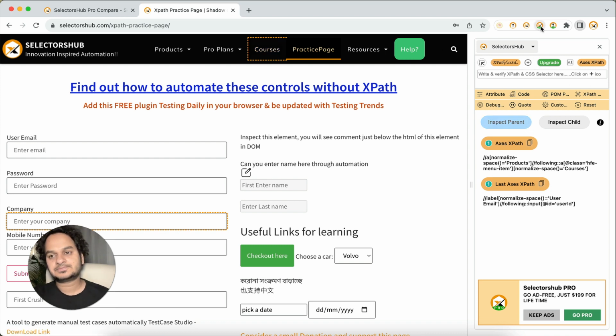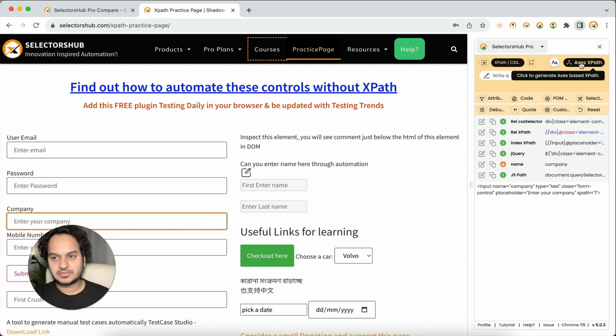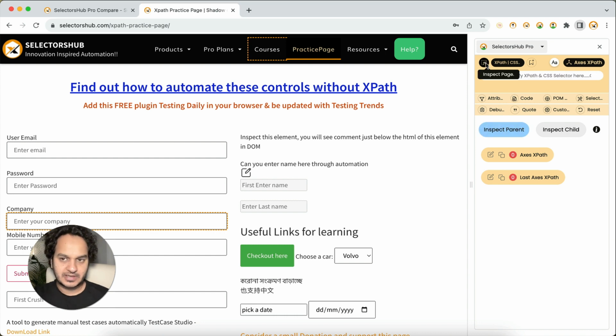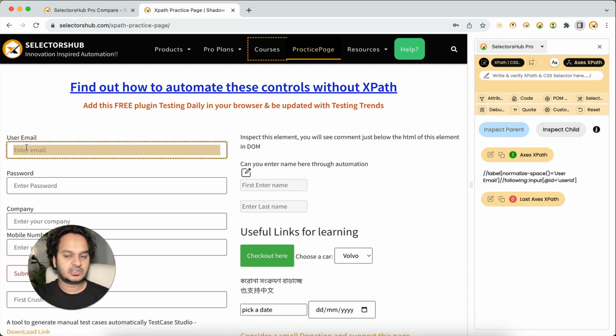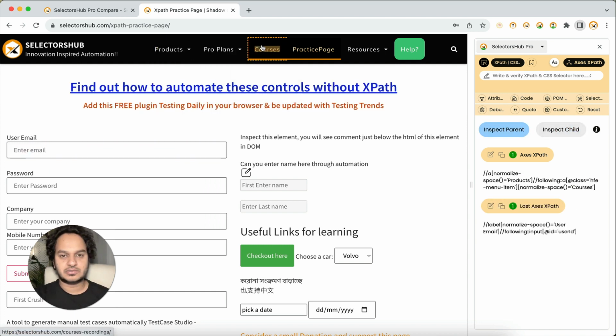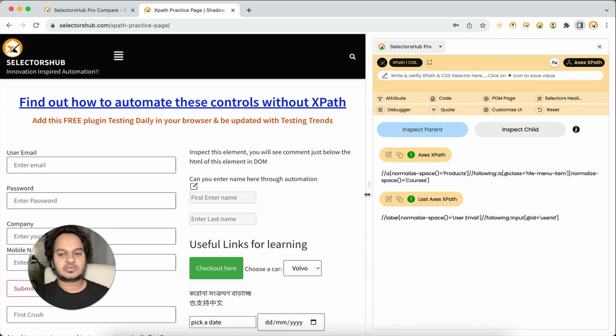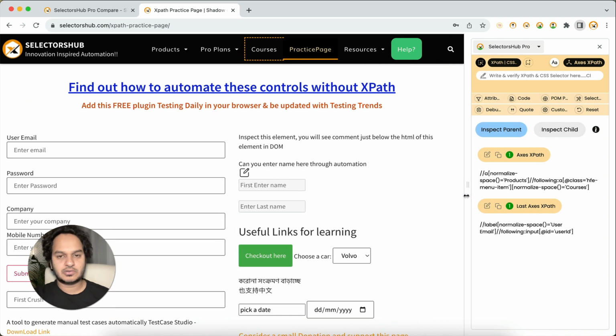While in the pro version, you click on this axes based XPath, select the inspector here, and suppose we want to generate for the enter email field with respect to the user email label. You see that you inspect this, you inspect this. You need not move your mouse back and forth again and again. Select the inspector. Suppose you want to generate XPath for courses with respect to products. You inspect the first product, then click on courses. You see how fast we have generated the XPath for courses with respect to products. So this is how the SelectorsHub Pro Inspector can boost your productivity.